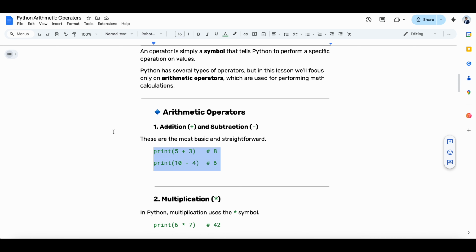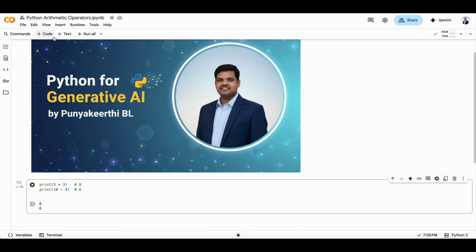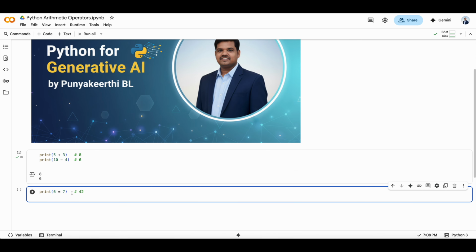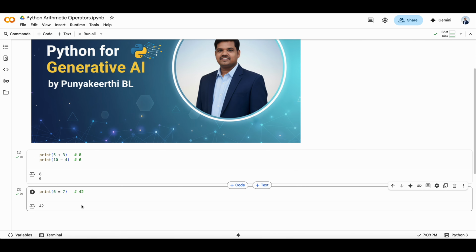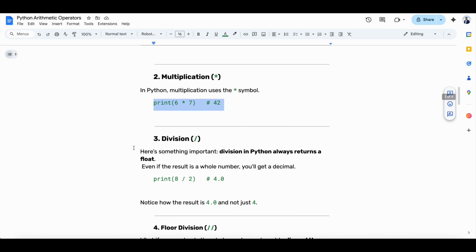Let's move on to multiplication. In Python, multiplication uses the asterisk or star symbol, which helps us multiply two numbers. Here is an example for multiplication: print 6 star 7, which results in 42. Here we are able to see 42 as the result. This is how we use the multiplication symbol in Python. So we covered the second topic, multiplication.